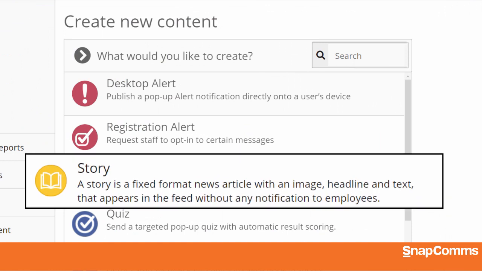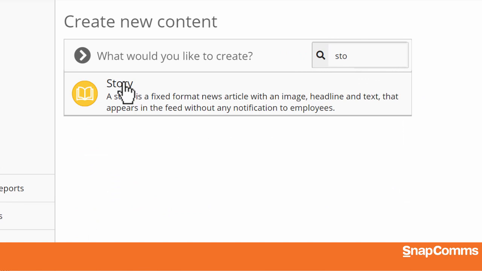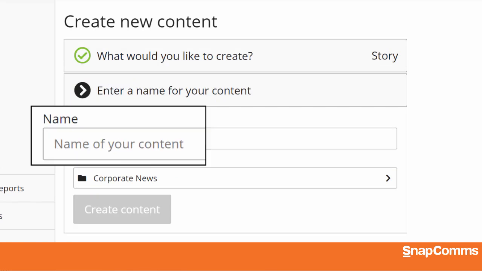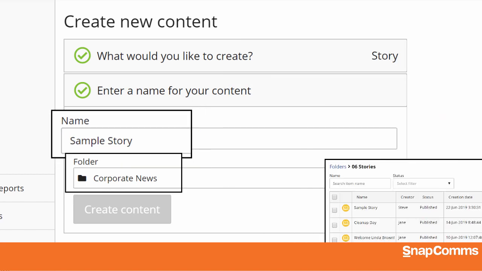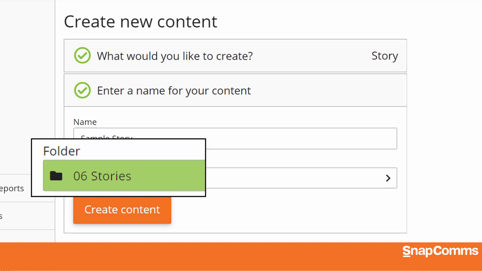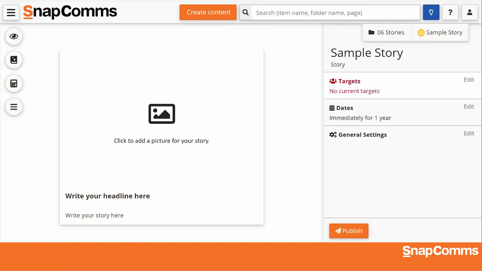Find Story on the list, or start typing to narrow down your options and then click on Story. Be sure to give your story a memorable name. This is how you'll identify it in your content folders. Choose a folder where you'd like to save your new story, and then click Create Content.